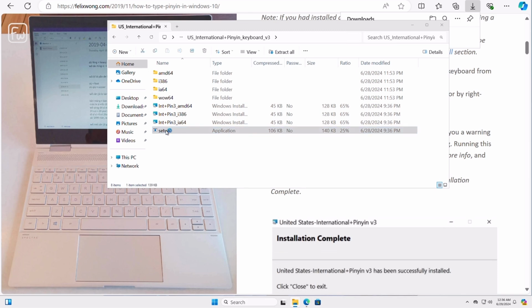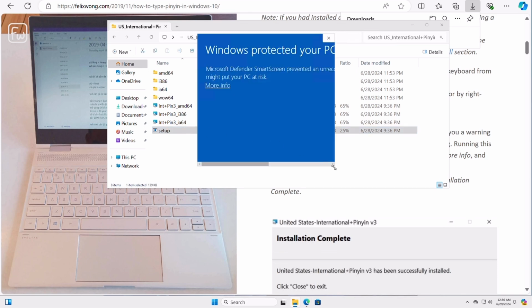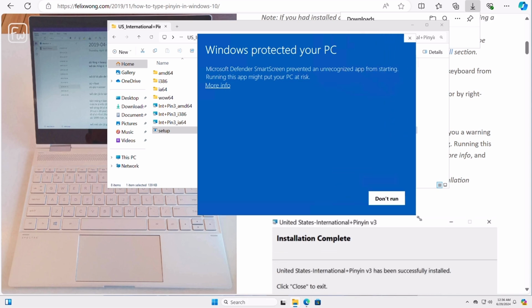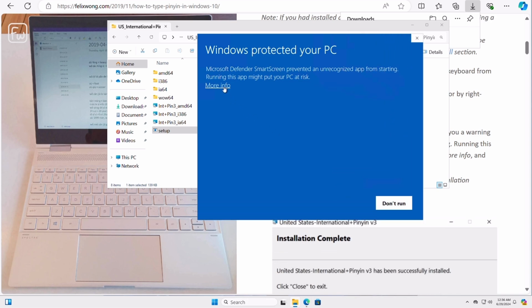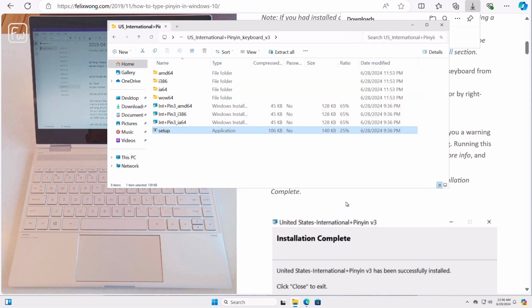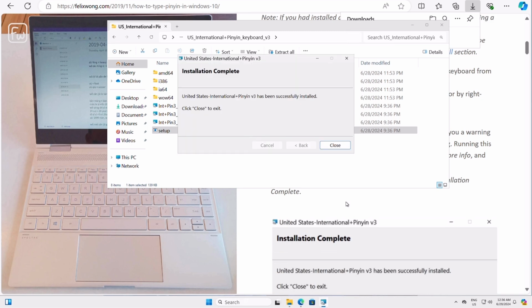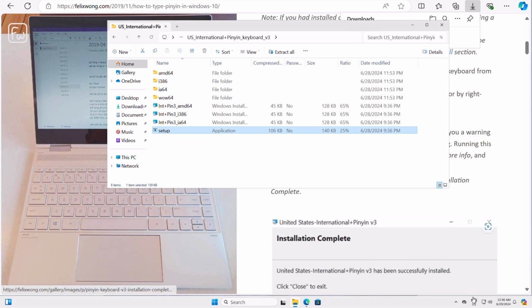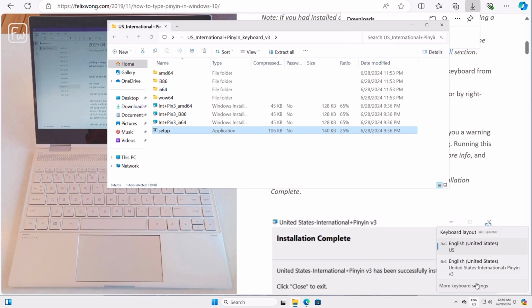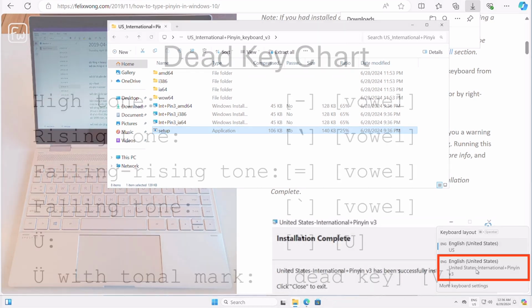And now ignore Microsoft Defender's warning about how the file might not be safe by clicking on More Info, and then run anyways. The keyboard installs instantly, and you just need to switch to it by clicking on the ENG icon that now appears in the system tray. Then select United States International Pinyin V3 Keyboard.